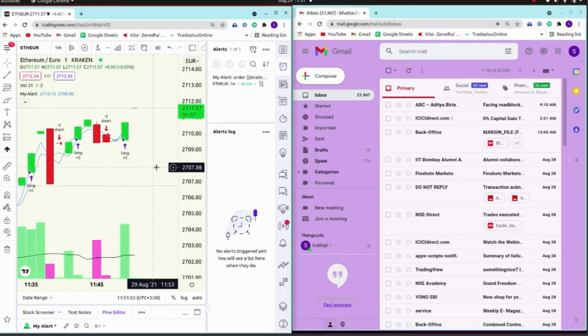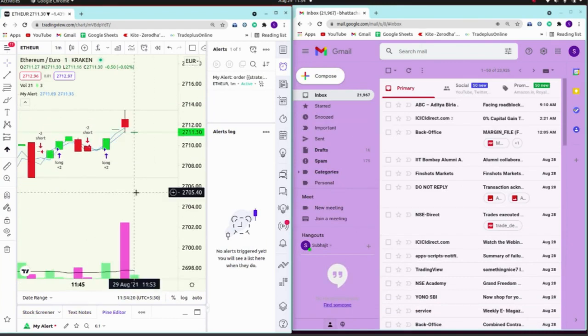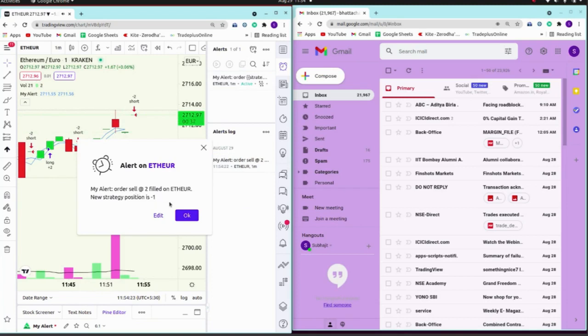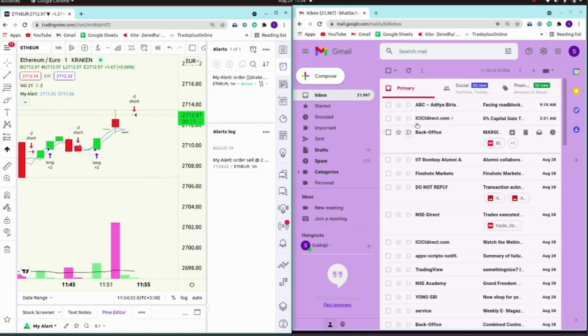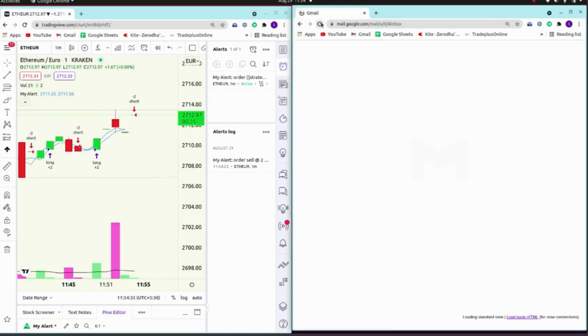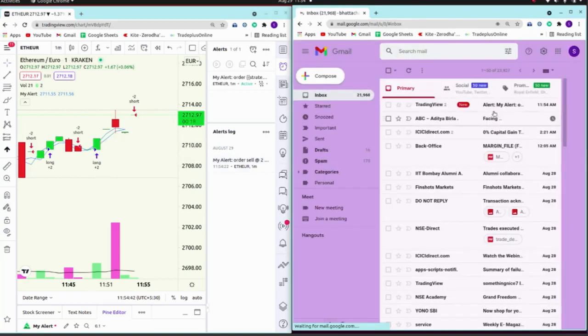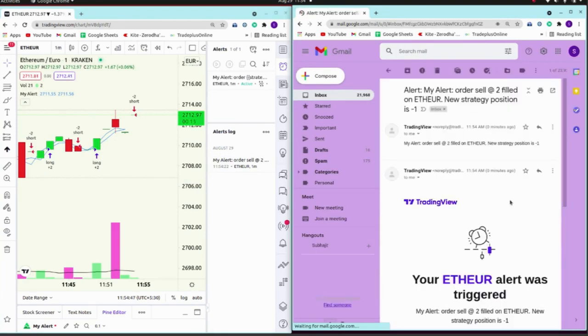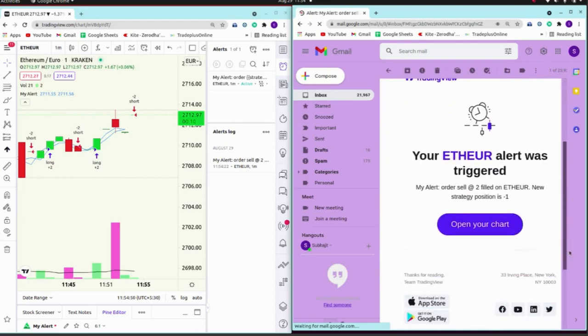Now wait for the alert. Now the alert has come. So here is a short signal and you will get the notification on the TradingView platform and also you will get the mail. Now here you will get the email confirmation. So this is the alert strategy. Now your alert was triggered.